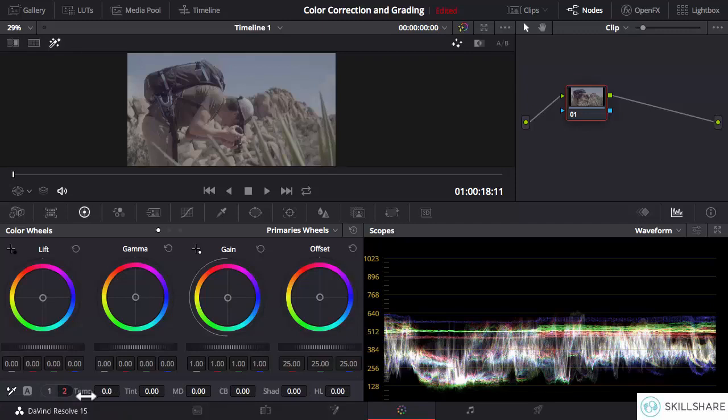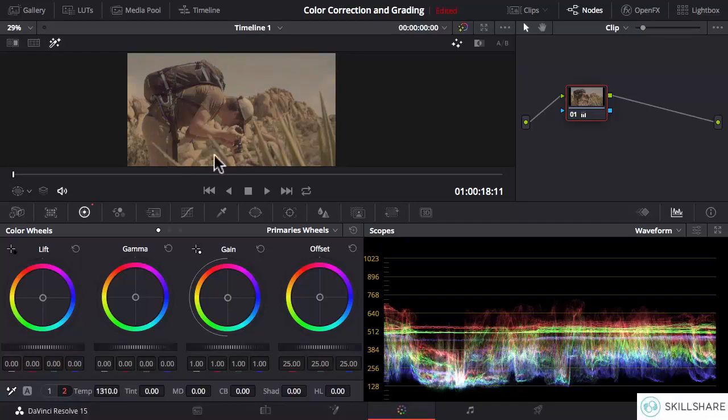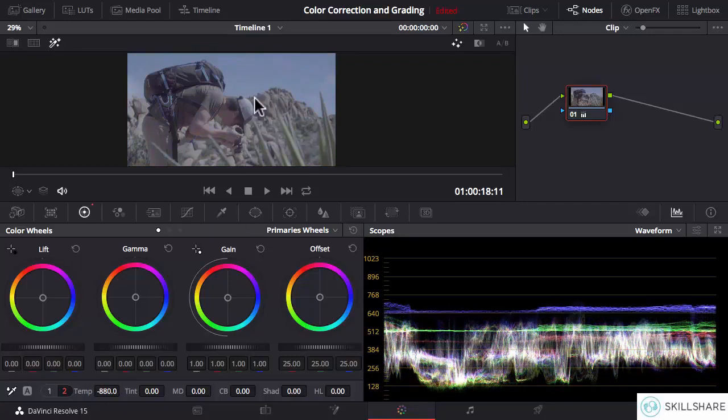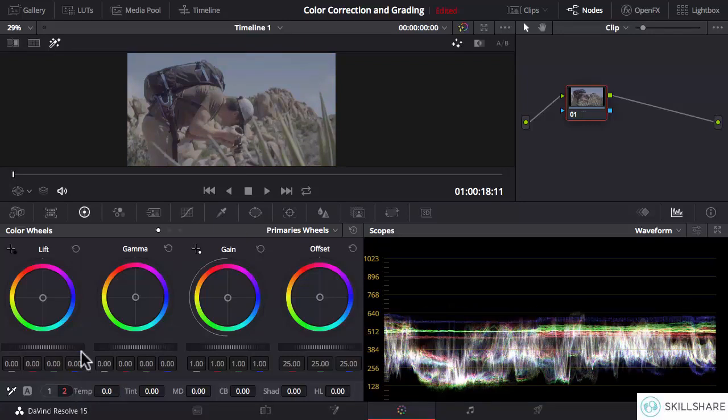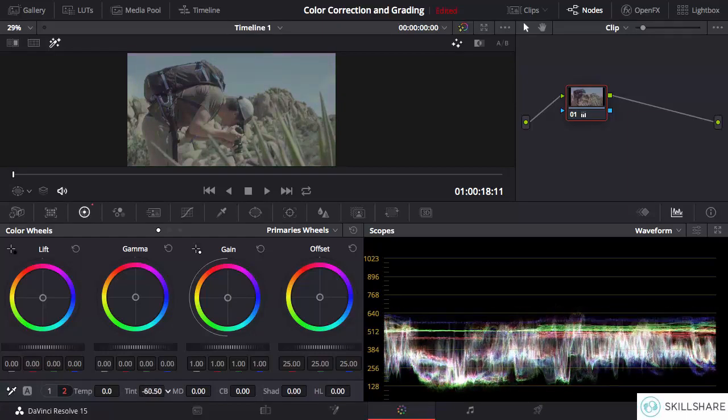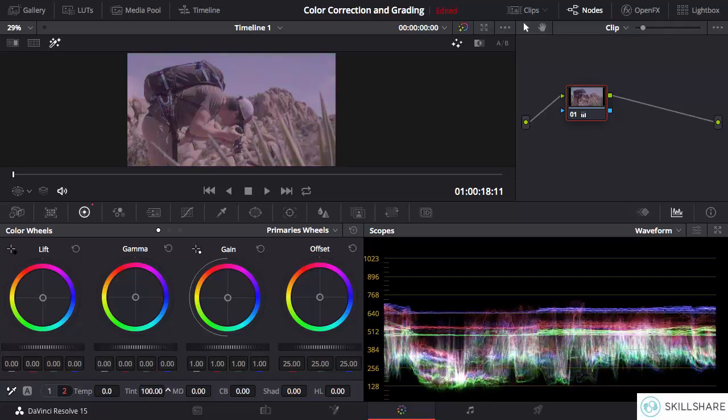The first option is temperature, and if I increase it to a positive value, I can make my image look warmer, and if I decrease it to a negative value, it appears cooler. So with that, I can adjust the temperature of my image. Then the next tool is tint, and with this, you can shift colors up or down to give specific tints to your image from green all the way to magenta.